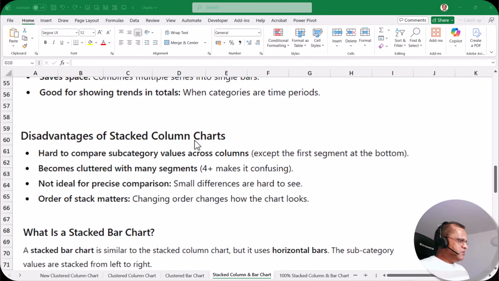Now what are the disadvantages of the stacked column chart? It is hard to compare the subcategory values across columns, except the first segment at the bottom. Whenever I want to compare the subcategories, the stacks across all the columns, sometimes it is difficult. It becomes cluttered with many segments. If I have 3 to 4 stacks, that is fine. But if within one column I have, suppose, 10 stacks, then it doesn't make any sense. It is not ideal for precise comparison.